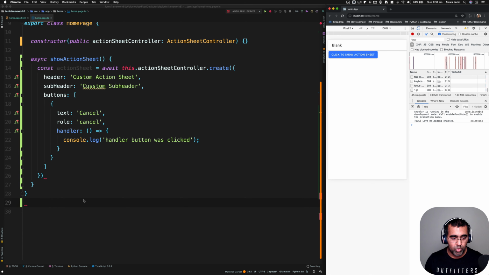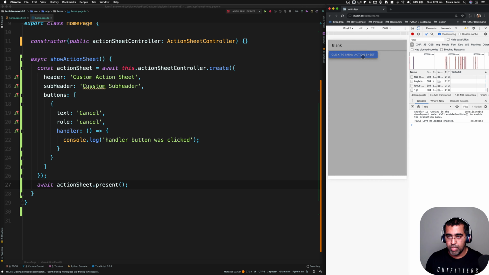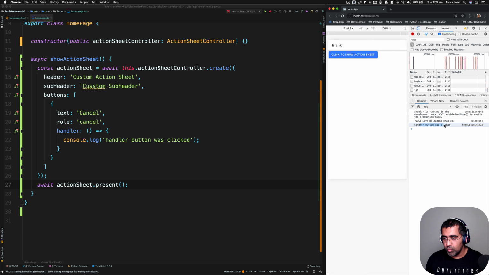Okay, so what we need to do once we create the action sheet, we want to await and we want to say action sheet dot present. Okay, there's a present method on it. Now if I click on this button, it shows the action sheet and I can click on the button there, okay? And then it should say handler button was clicked.